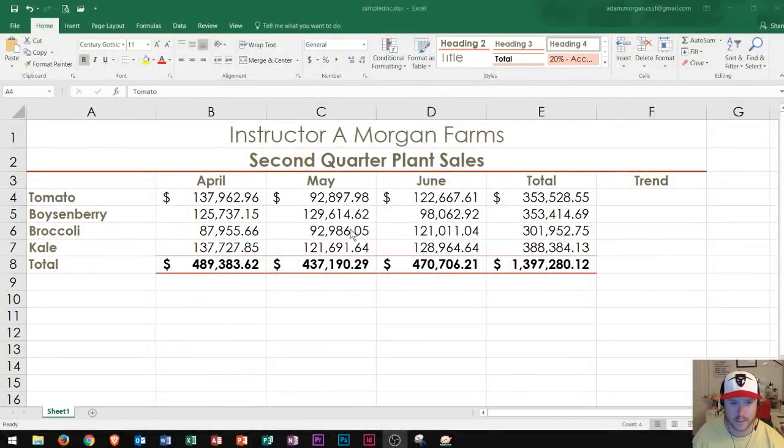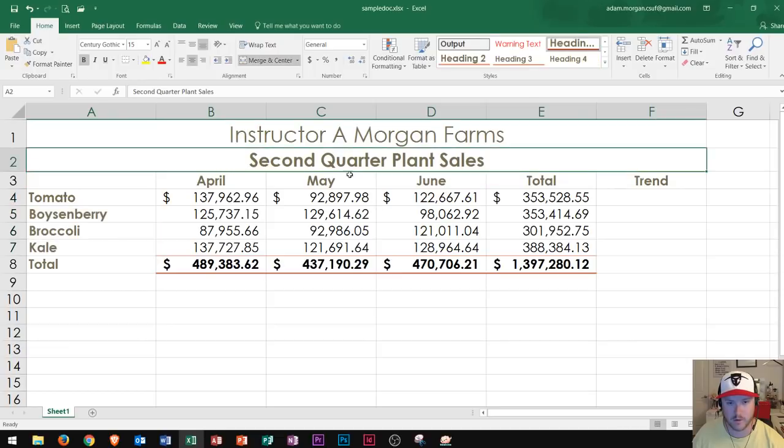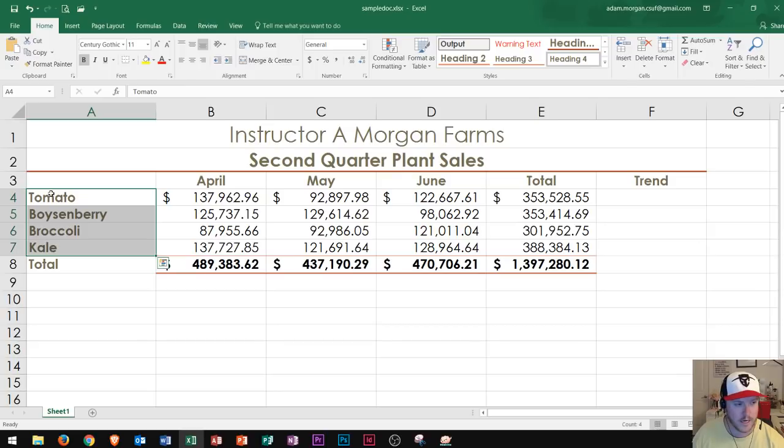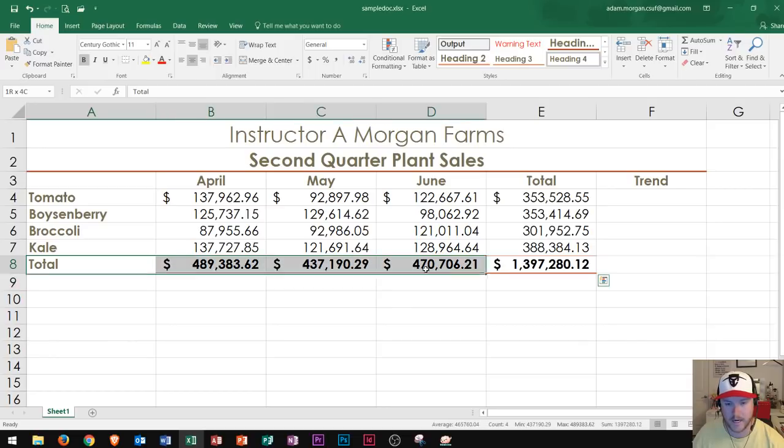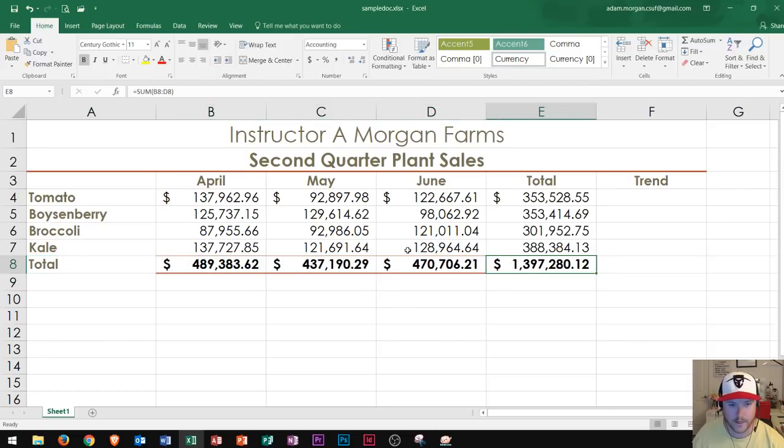So first thing that I see here is we're looking at Instructor A Morgan Farms and we're looking at our second quarter plant sales. So the plants that we are selling are listed right over here and they are tomato, boysenberry, broccoli, and kale. And then the second quarter months are April, May, and June. And I can see all of the sales data right here. And then I could also look on column E, and that has my totals, as well as row 8 contain totals.